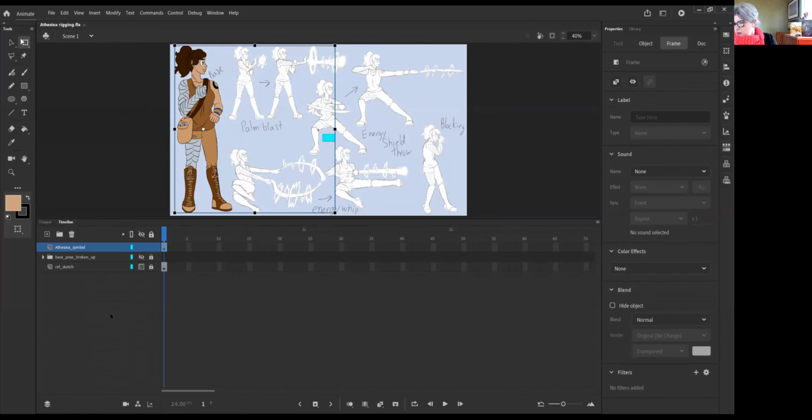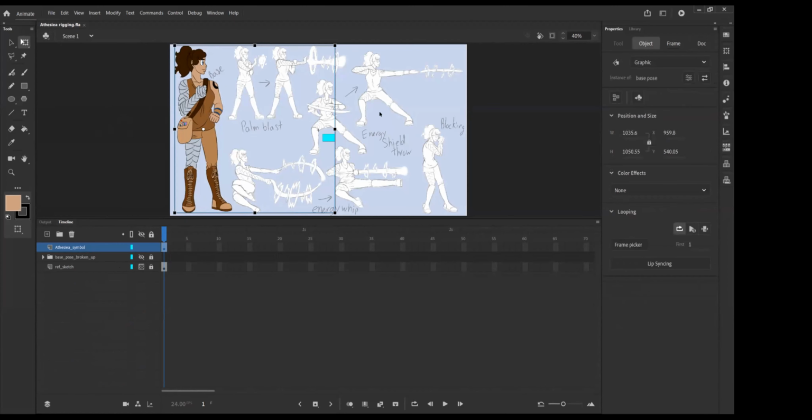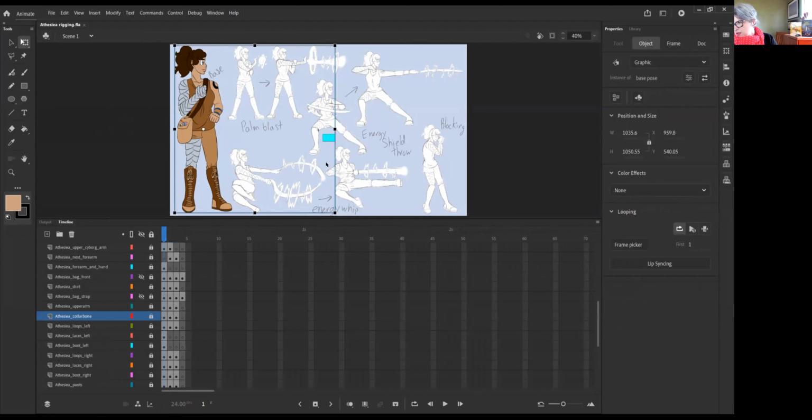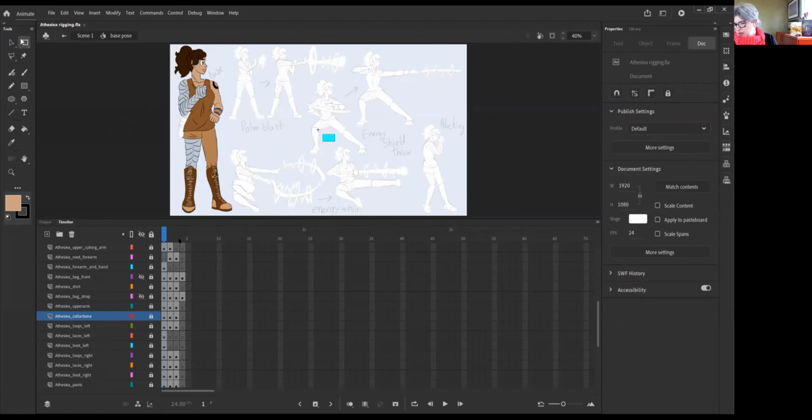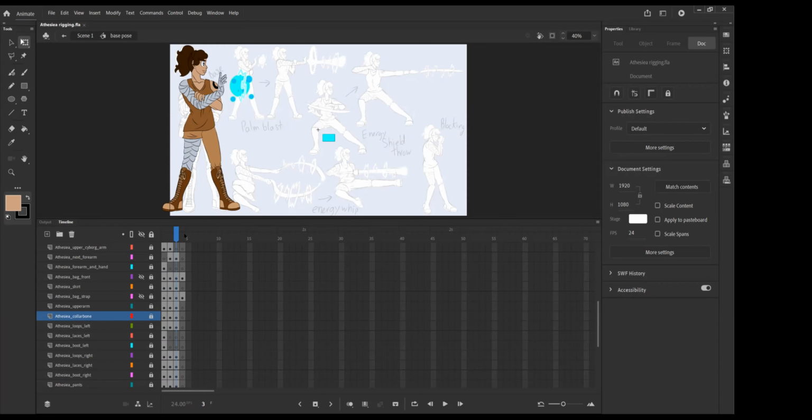Okay, can you do symbols within symbols? I think you can. Yep. So inside of this symbol would be torso, right arm, right forearm, things like that, hand. I'll have to go through and sort them out that way too as well.